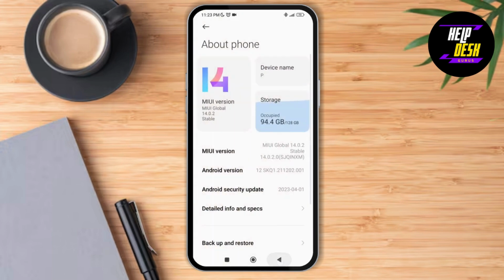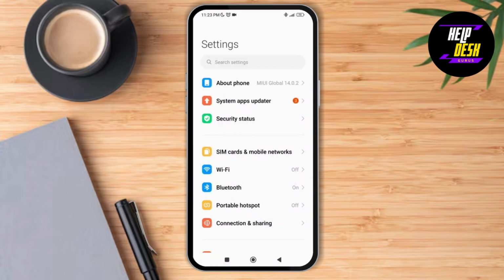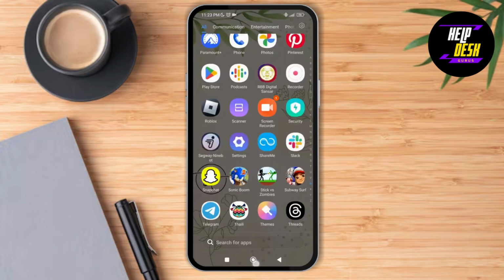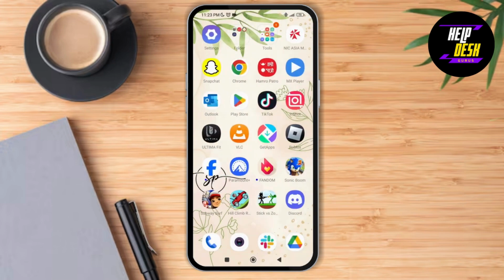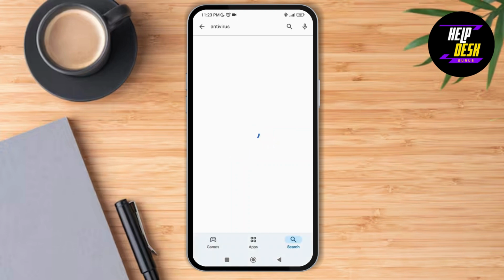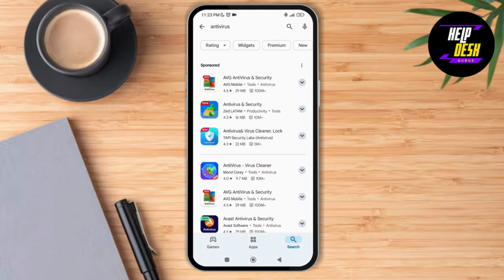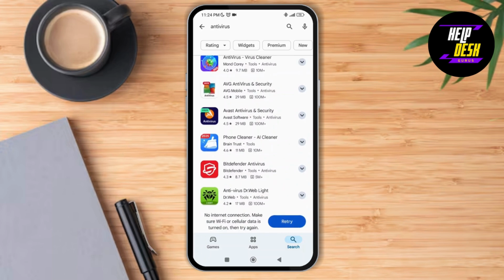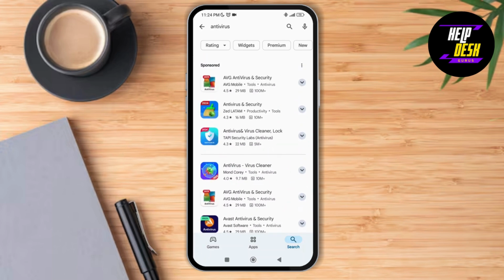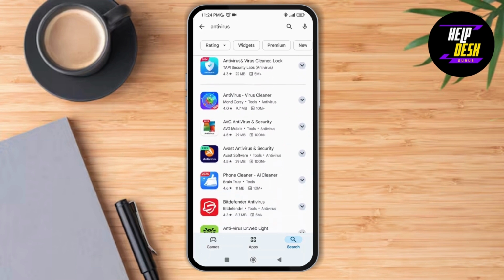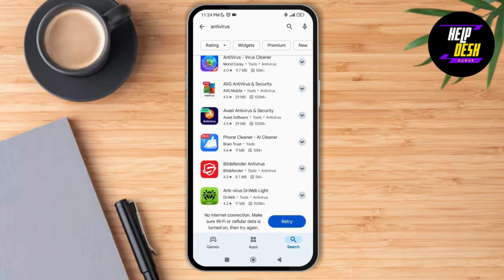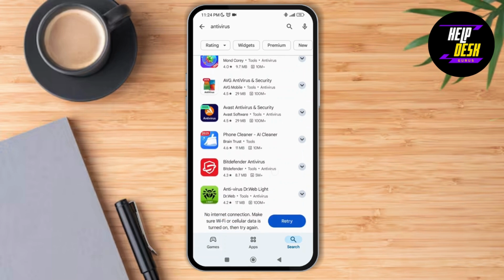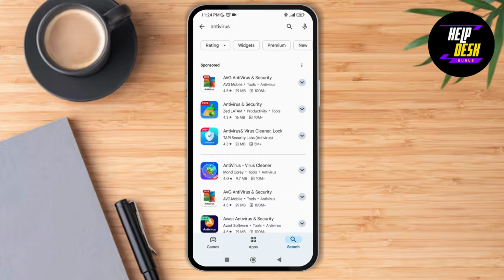Next, you can just go back and then all you can do over here is launch the Play Store application on your device, and you can just search for any sort of antivirus application on your device over here. You can install whichever option that you get in your Google Play Store, because a lot of times the random restarts are due to different viruses that are attacking your device over here. So you can just get any of these antivirus apps and get your device fixed.